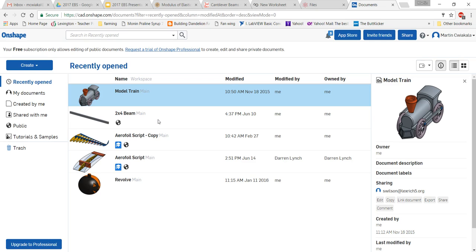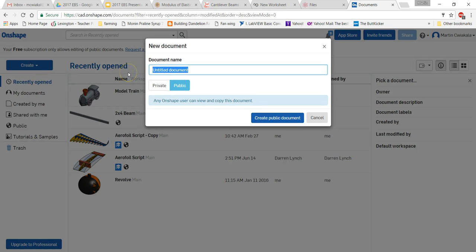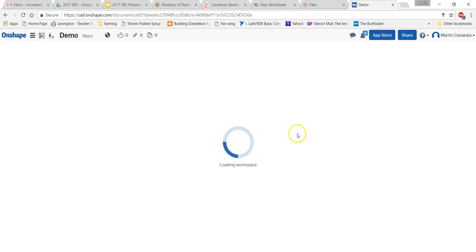Okay, and what I'll do is give you a quick demonstration of this. It is extremely close to Autodesk Inventor in how you create things. It's organized just a little bit differently, but I'm going to go and create a demo. So here's a new document, and I'm going to call this demo. And I'll just show you how this basically works.